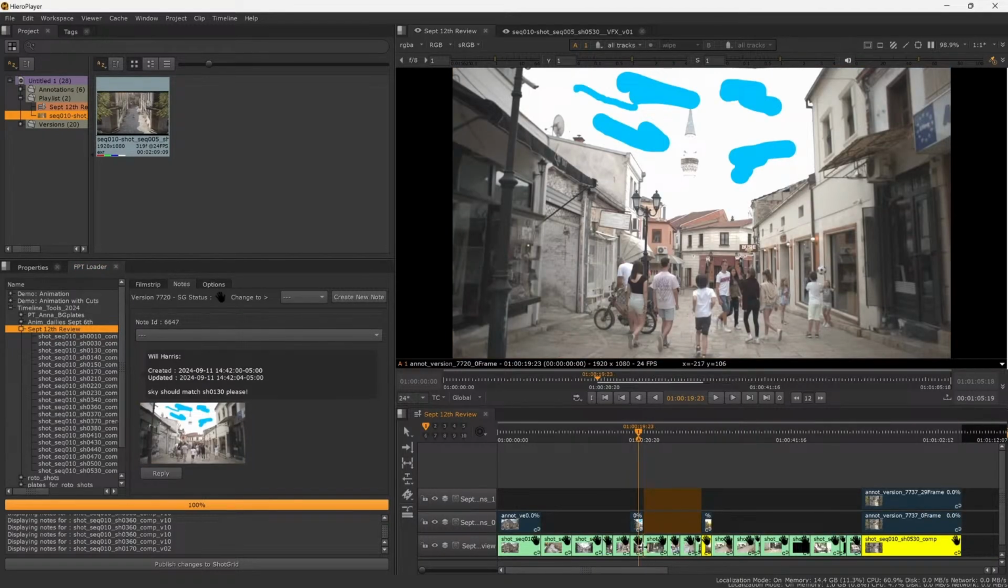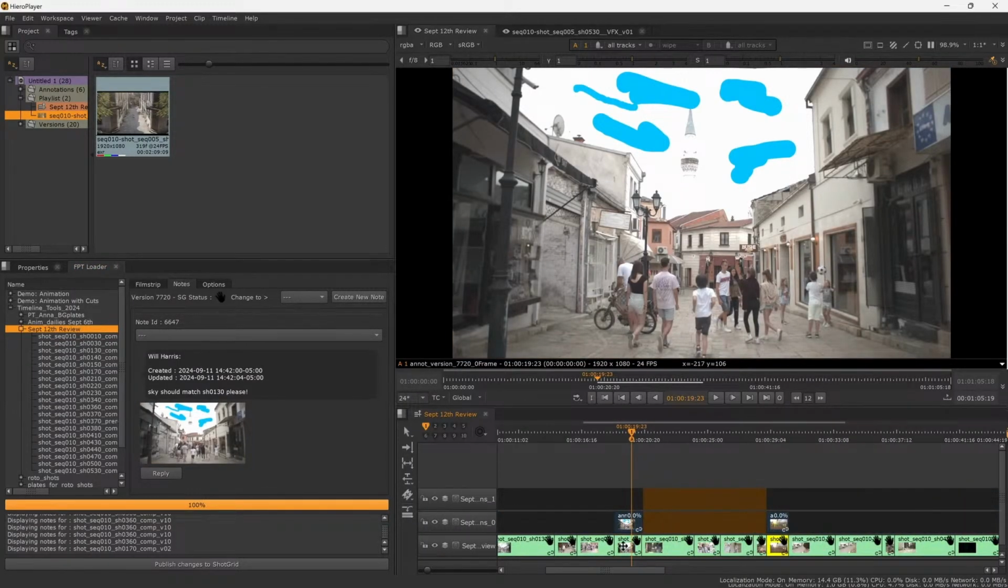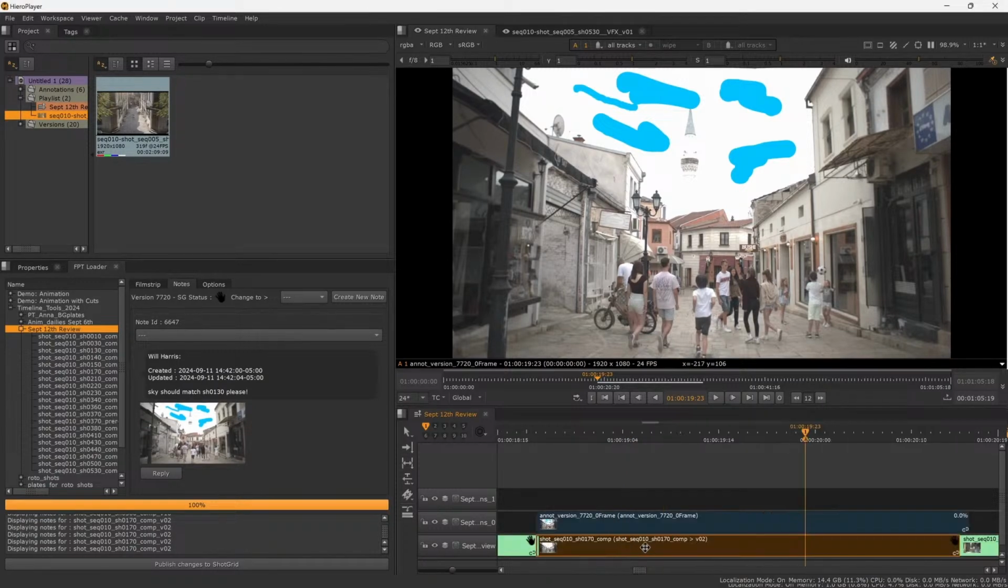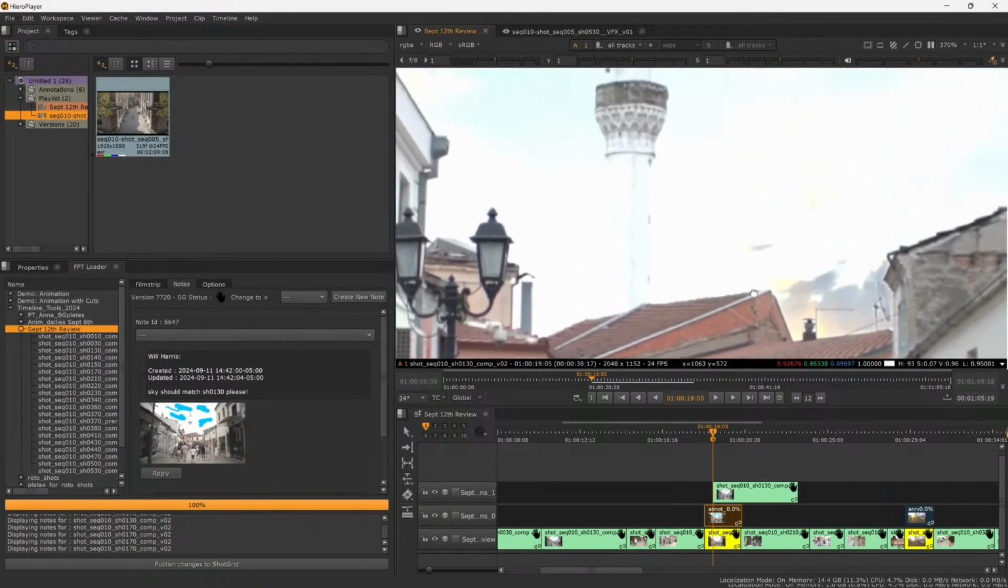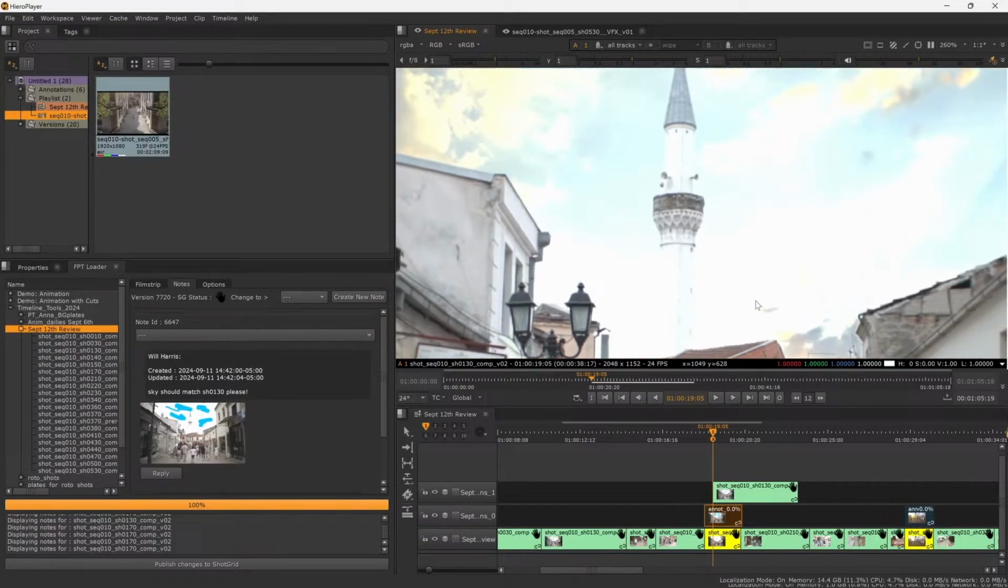Here on shot 170, I'm getting instructions to match a similar shot's sky. Since the other shot is rendered, I can import a frame, overlay it on my multi-track timeline, and use the annotation grab feature to send back to production proof and confidence that we are talking about the same thing.